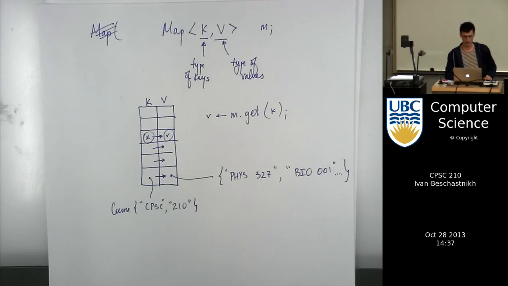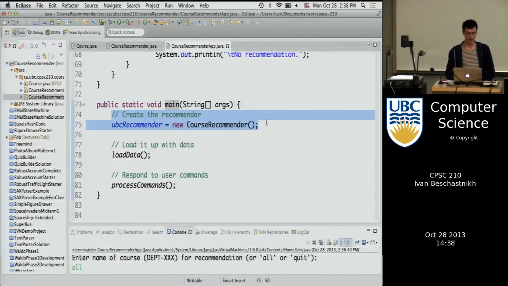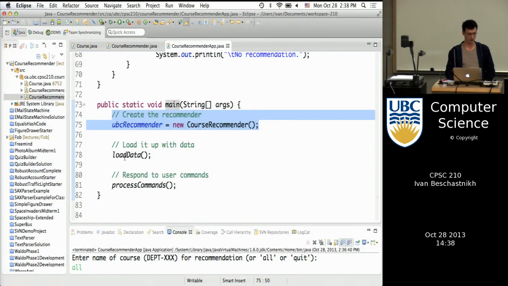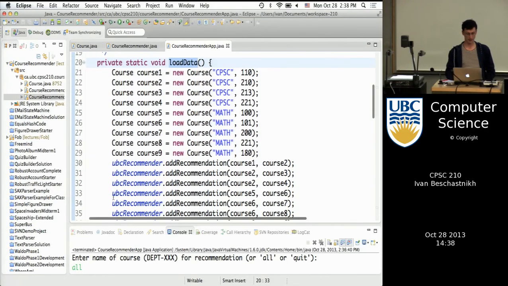So to start with, let's take a look at what the course recommender does. I have my app, the course recommender app class. I have some main. I look at my main as a starting point because that's where the program starts to execute. The first thing that I do is create a course recommender, and then I'm going to load it up with data. Let's see what loading with data means. I'll create a bunch of courses, and then I'll add a bunch of recommendations.